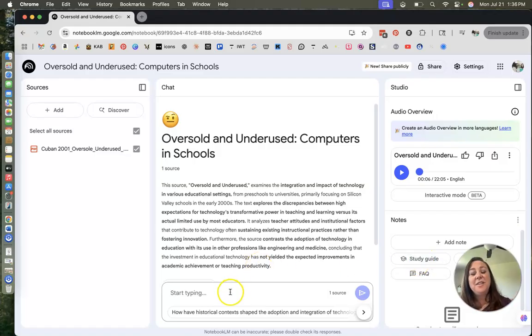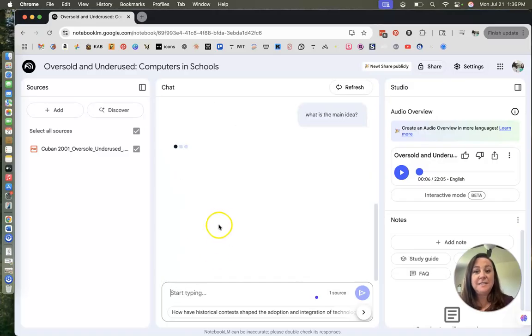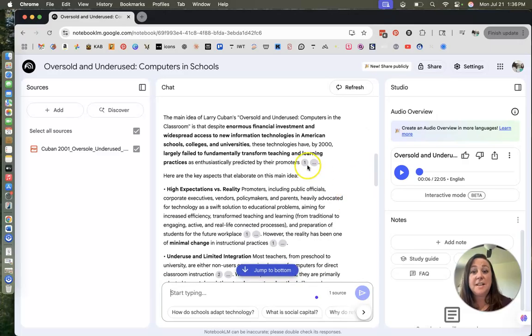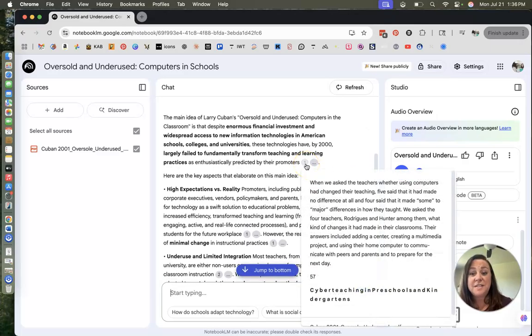And another great thing is that you can actually interact with it in real time. So what is the main idea? It's going to tell me. And just imagine you're adding source after source after source, and then you can ask the questions to get the idea as quickly as possible. Take a look at this. It also includes citations. It's amazing.